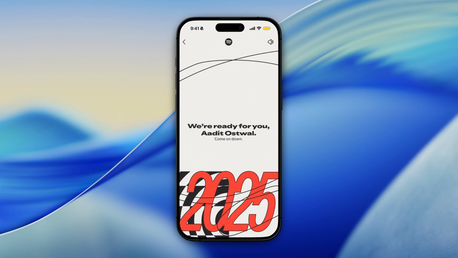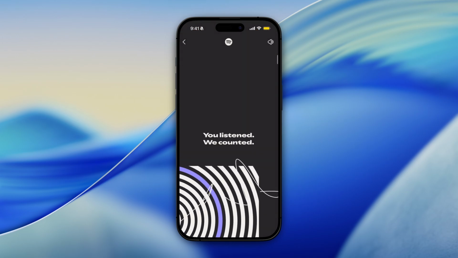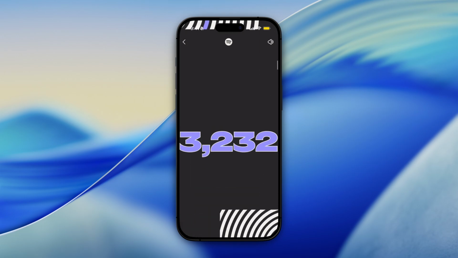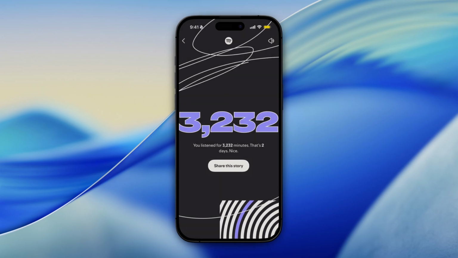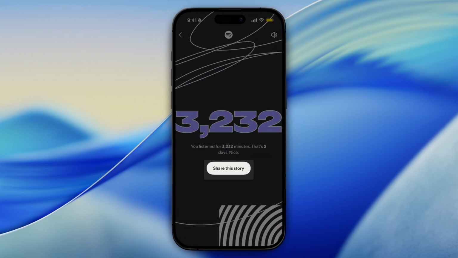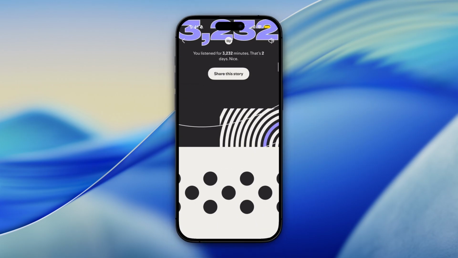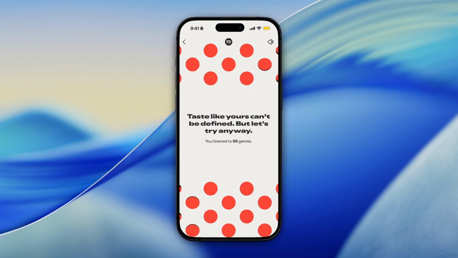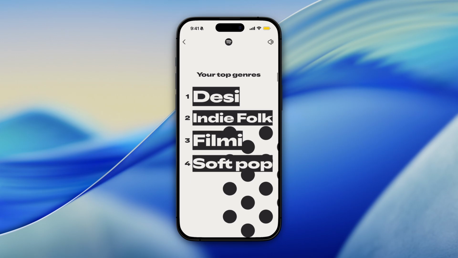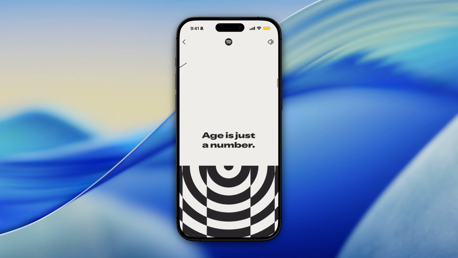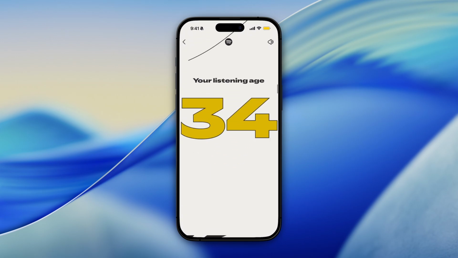Once you are in Spotify Wrapped, scroll down. Here you will see how many minutes you listened to Spotify this year. You can also share this on your story by clicking the share option below. Continue scrolling to see how many genres you listened to this year. Next, you'll see what your top genres were. Then you'll see your listening age, which shows what generation your music taste matches.